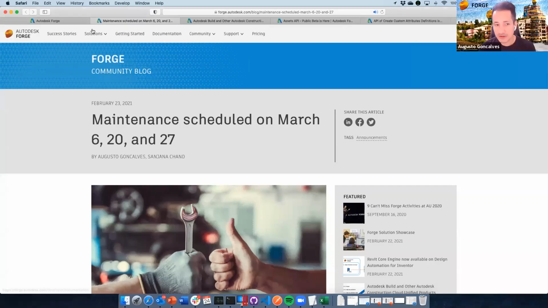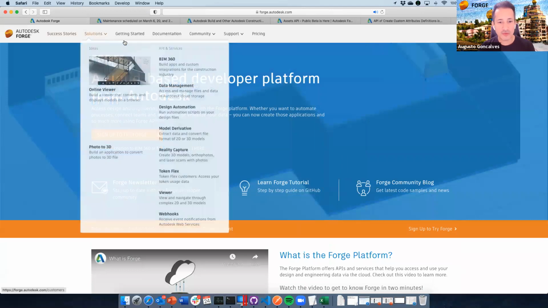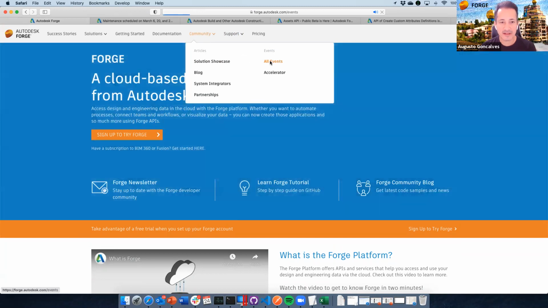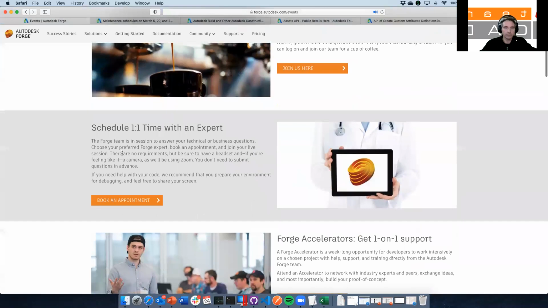You have to load the model, and if you're having a different result, please reach out to us. I think we mentioned this before, but there is a way for you to get time with us. Let me share my screen again. If you are not aware, and I believe you are, but let me double check: go to the Forge website, then community, all events, and that's the coffee break we're doing right now. And you can schedule one-on-one time with the team.